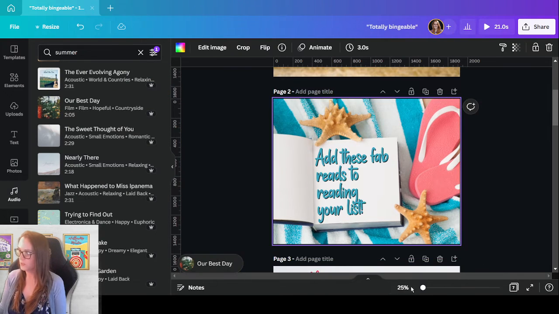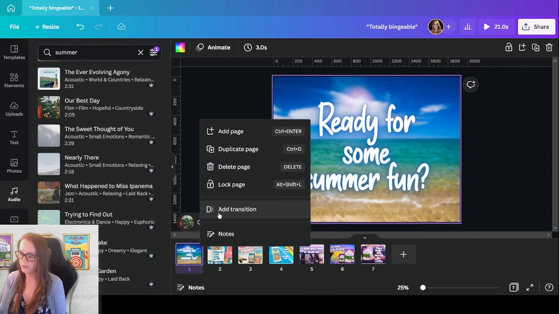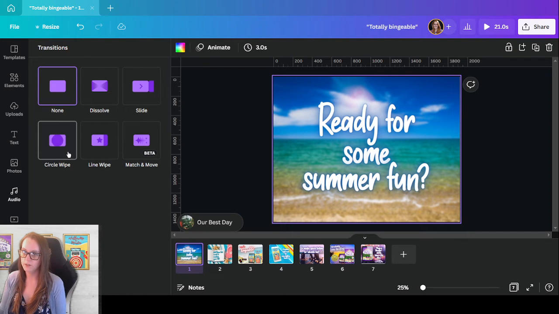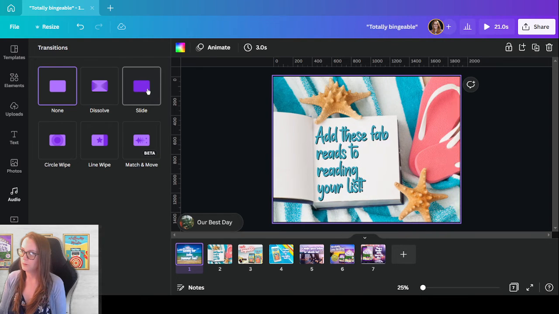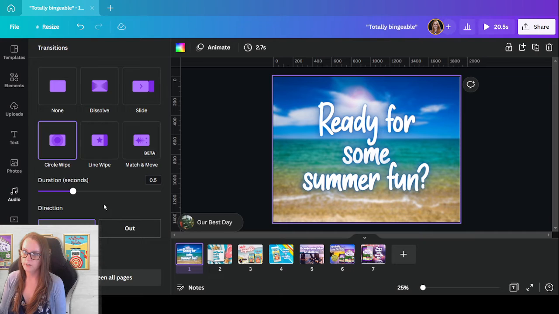And we also have to put in transitions. That's another thing we have, add transitions. I'm a huge fan of the circular wipe, but I'm going to do it out. Apply between all pages. I want it to be quick. Okay, so let's see how it goes.